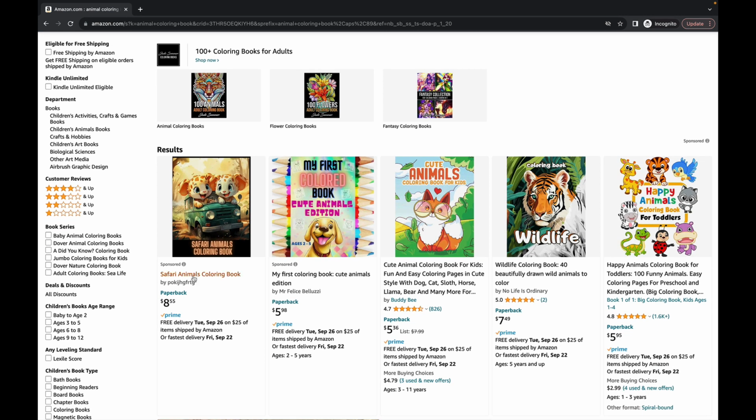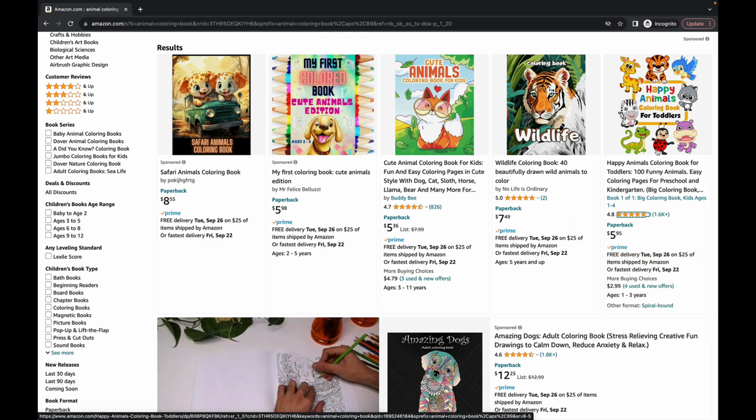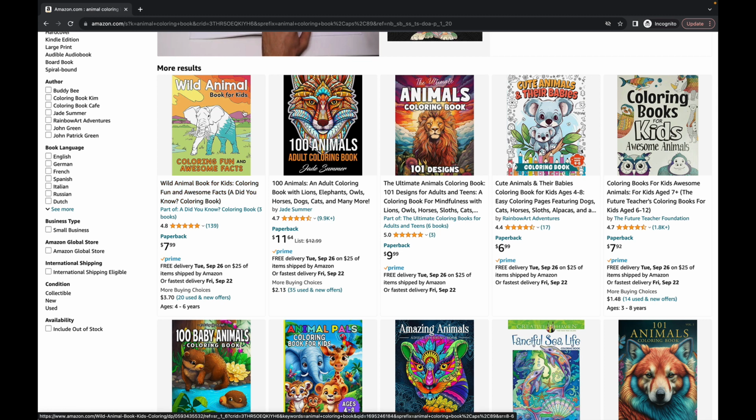You'll see that we've got Safari Animals Coloring Book. That's one way to niche down further. We have this Cute Animals book that we saw on the front page. So we know that this is something cutesy. You can see by the cover that maybe it's a little more artistic, or maybe they're wearing clothes or accessories like these glasses. We have this wildlife, so maybe not safari, but maybe more jungle niche. Happy animals for toddlers. So these are all little cartoon animals with faces.